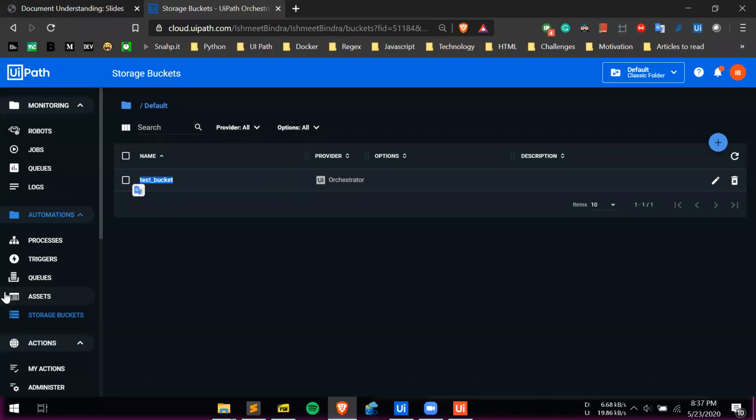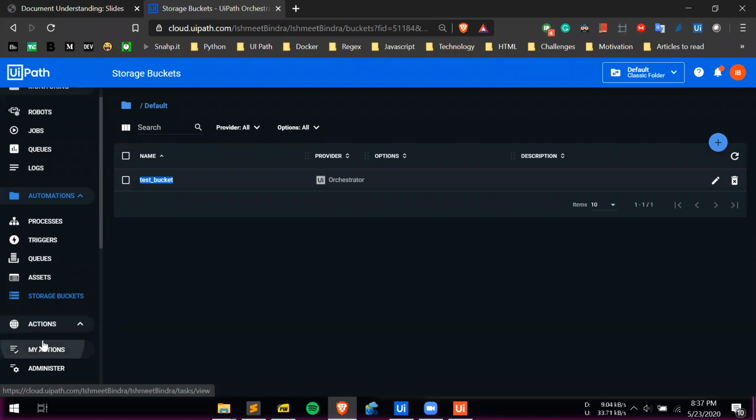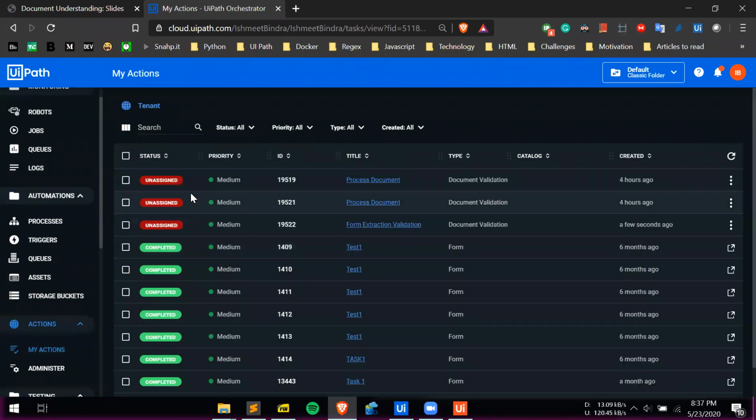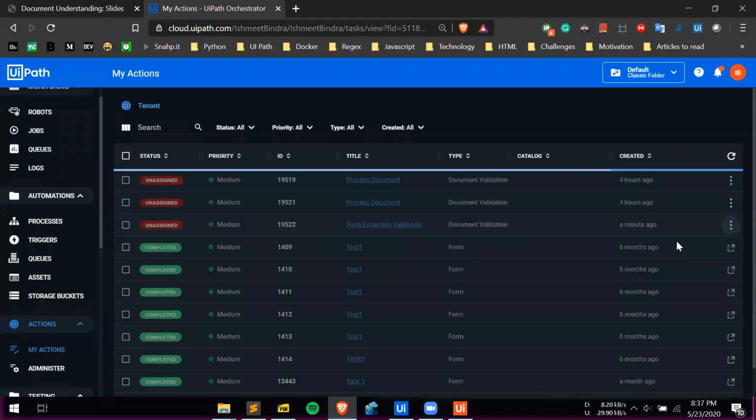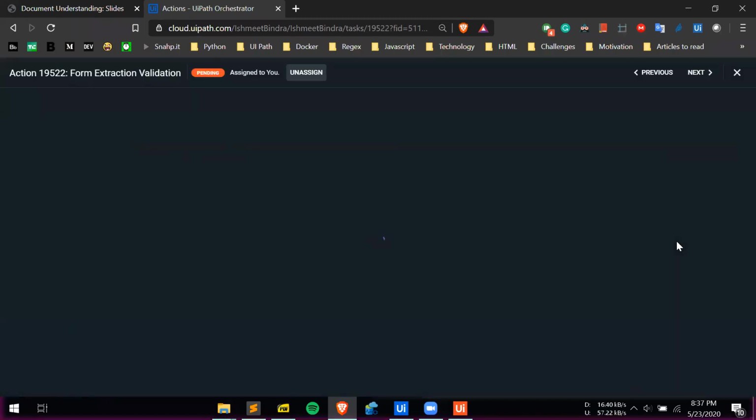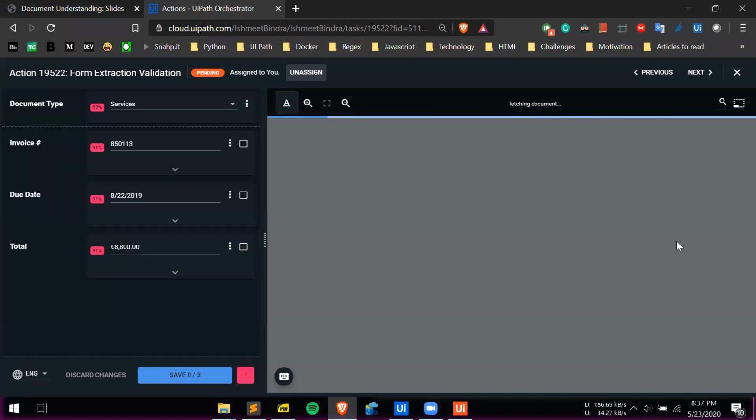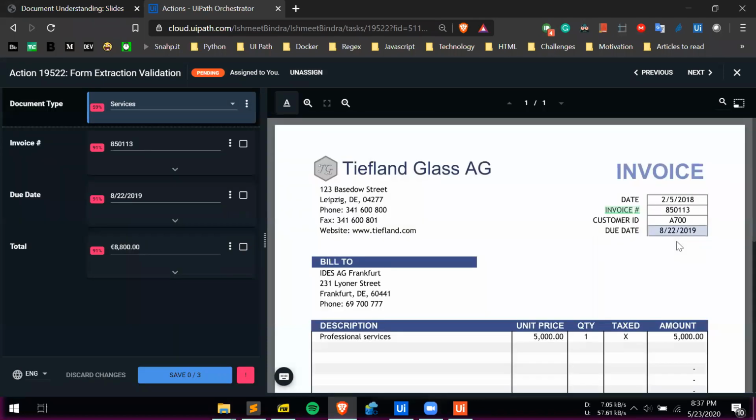Okay, so let me go back to my Orchestrator, and I'm going to click on my actions here. And right away, what you are going to see is that a few seconds ago, this particular action was created. Forget about these. I just want to talk about this particular action, which was created a minute ago. Farm extraction validation, everything is fine. I'm just going to click on assign to self and open. This item will be assigned to me, and a similar screen will appear.